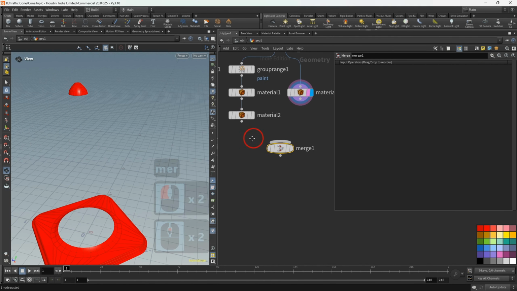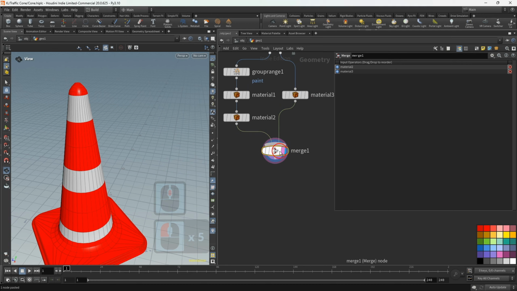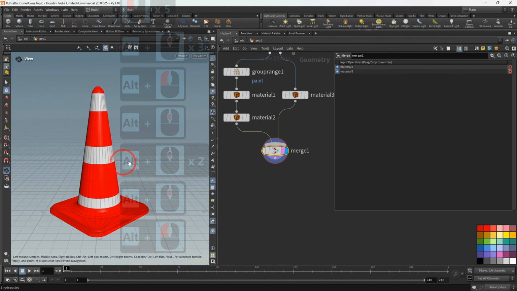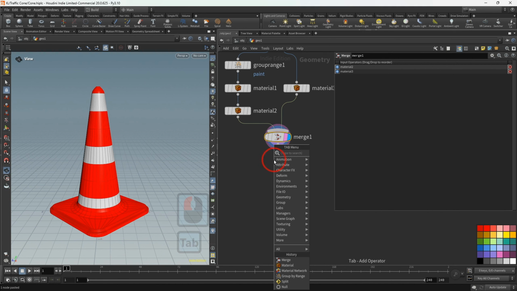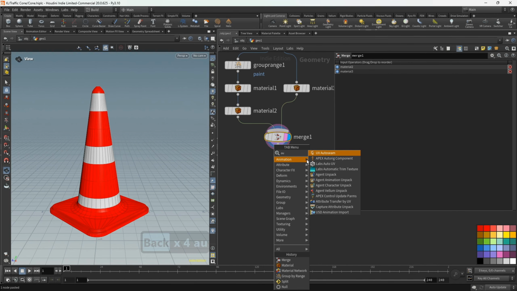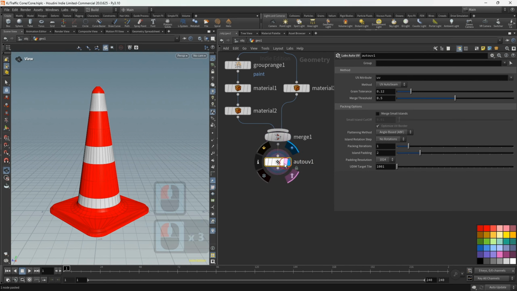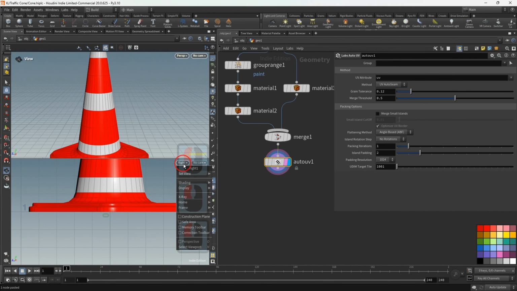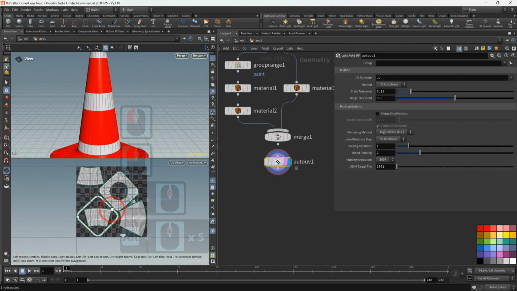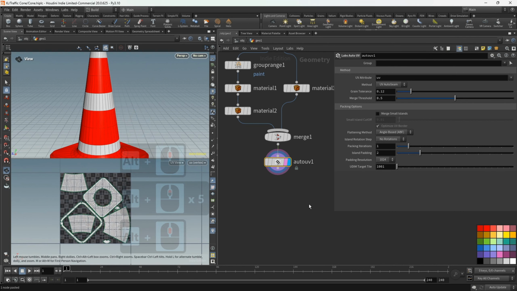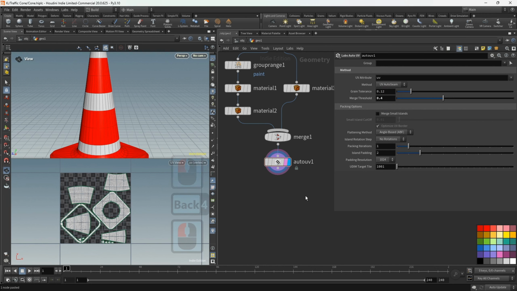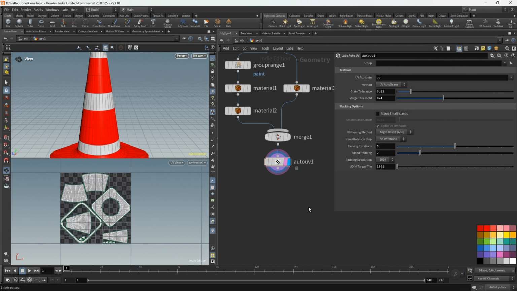Add the merge node. Next, we will do the UV through a very simple method. Add Auto UV Labs node. Now we will cut the screen in two. And here we choose UV viewport. This allows us to see the UV. Merge threshold 0.4. Packing iteration set to 5.